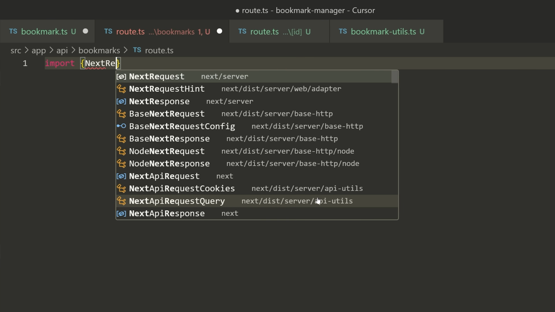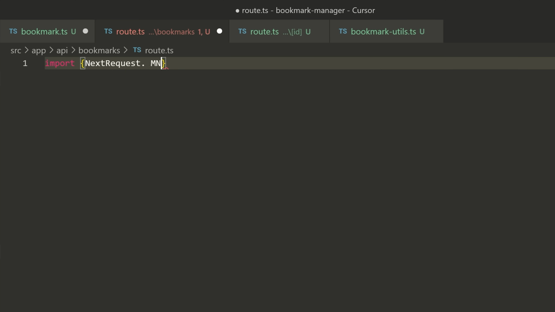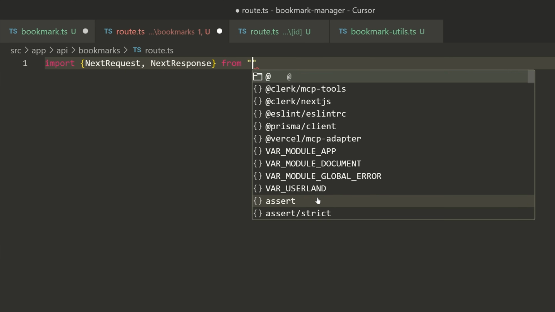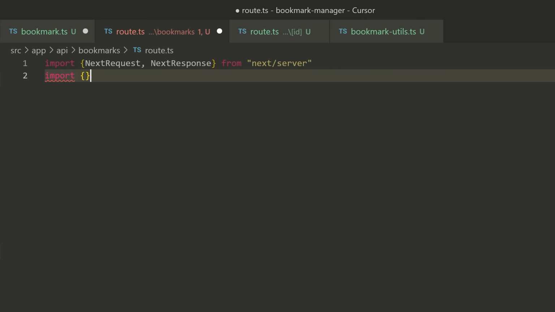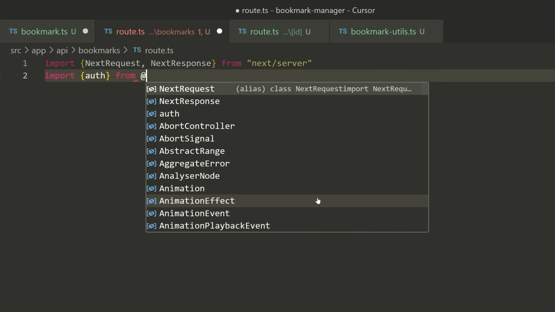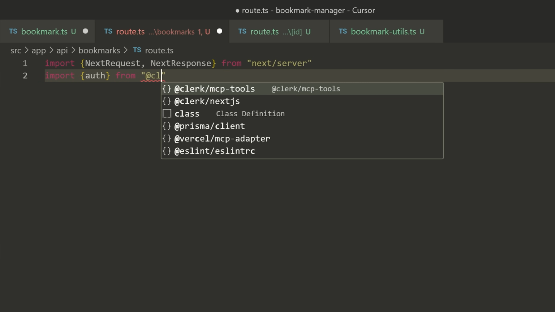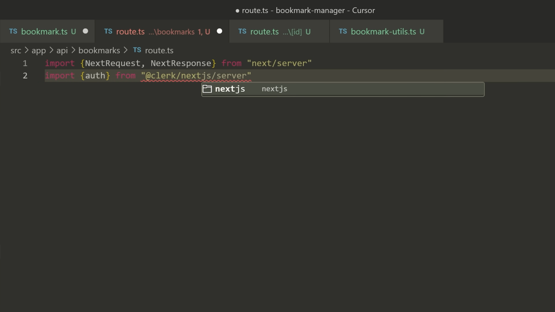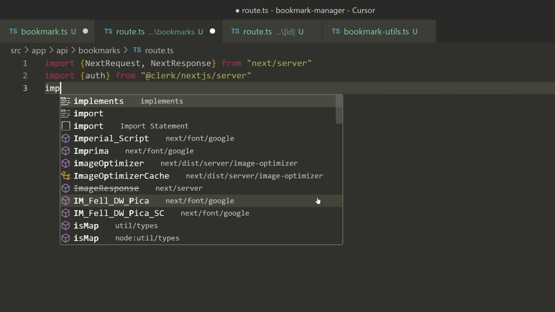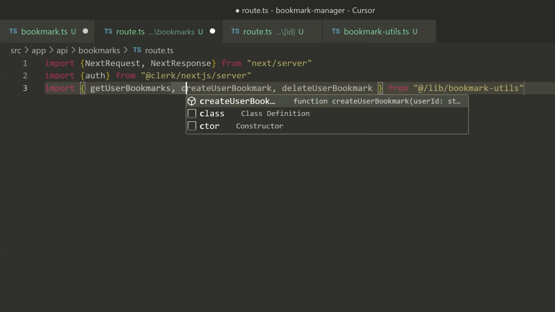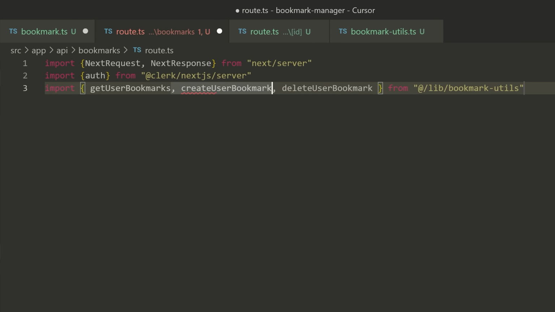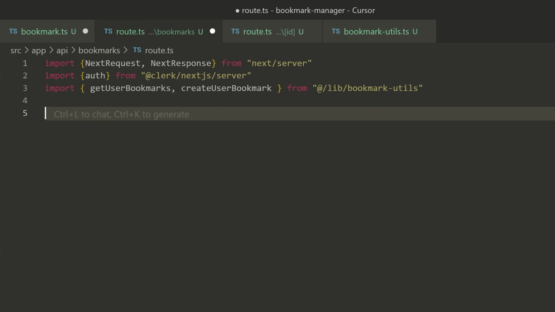We're going to say import NextRequest. We're going to import NextResponse. Okay, and then this is going to be from next/server. We then are going to say import, and we're going to import auth from @clerk/nextjs/server. And then we're going to say import, and we're going to import getUserBookmarks as well as createUserBookmark from this lib/bookmark-utils. Okay, so the file that we just wrote.